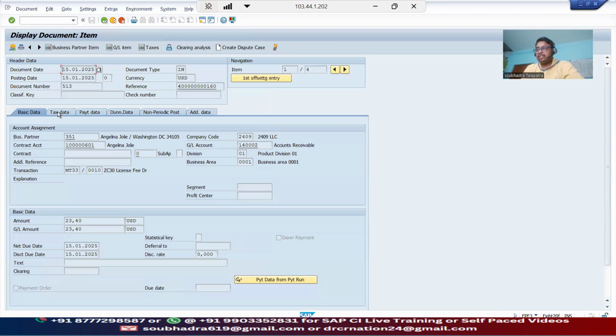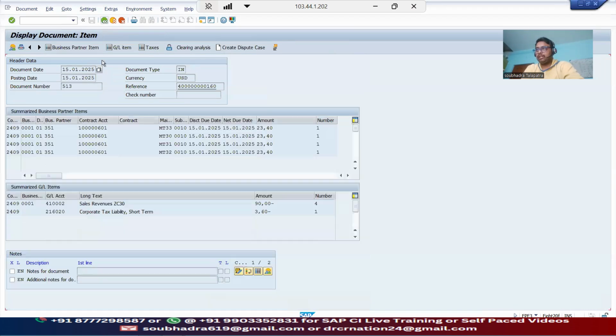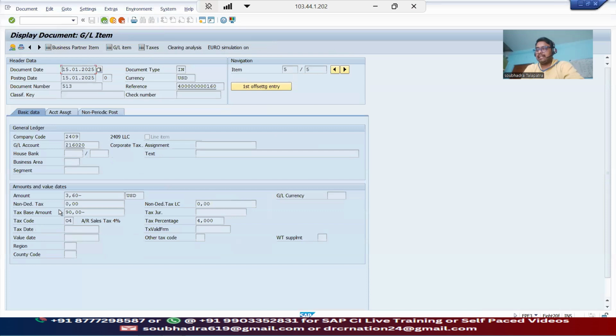Here if you go to the tax data, I think individually it does not show. In the total it will show. In the tax line, this is the base amount, 4% VAT, 3.60. This is FICA. I'm not going to go inside FICA. So the invoice is generated basically.